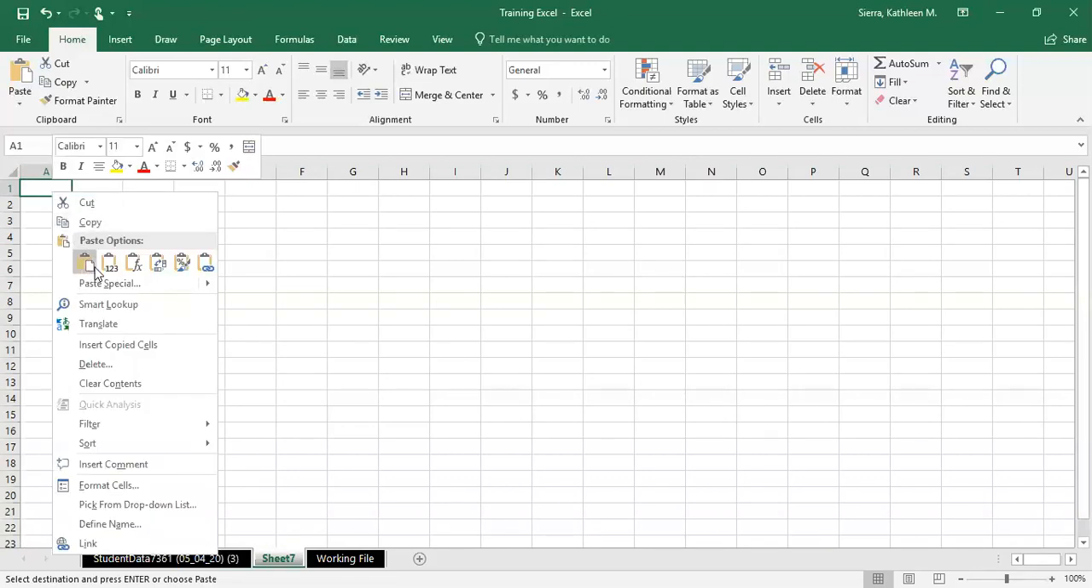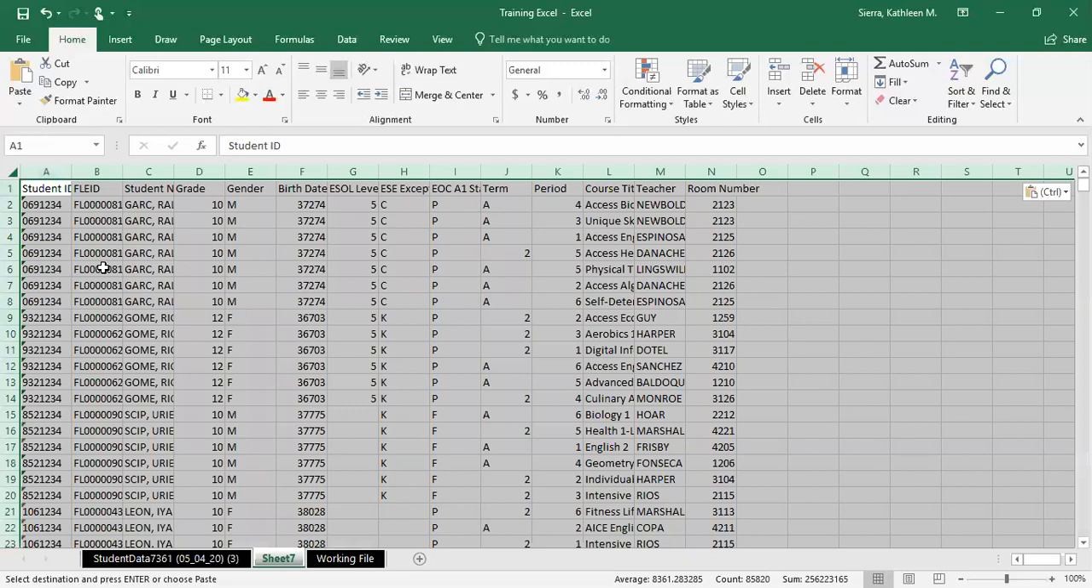These give me paste options. I always go to paste values. Paste values just gives me the contents in the cell without the formatting. So I'm going to hit paste with the 1, 2, 3. And there we go. That's everything.